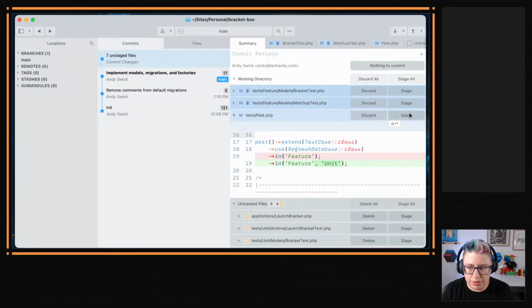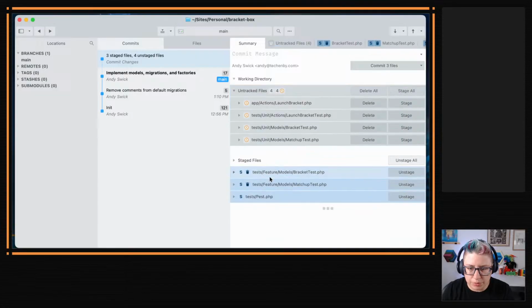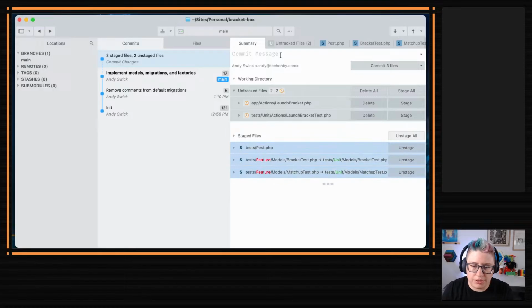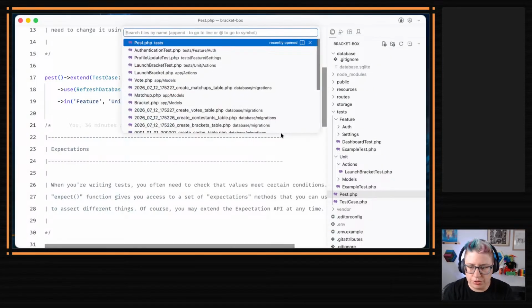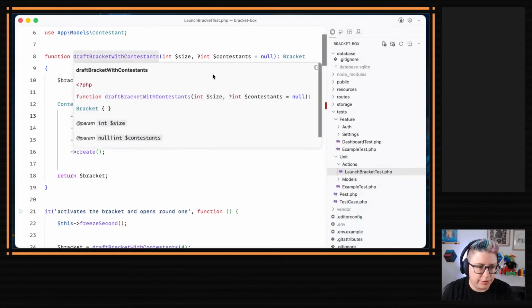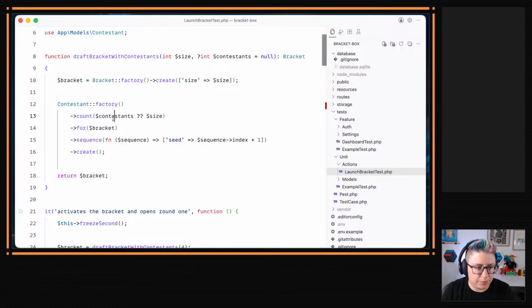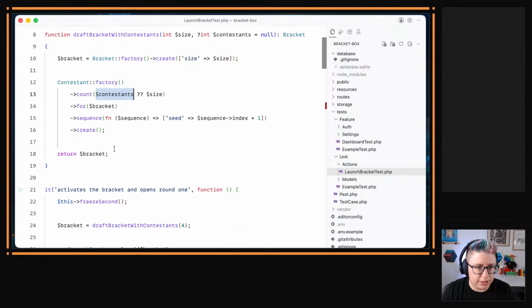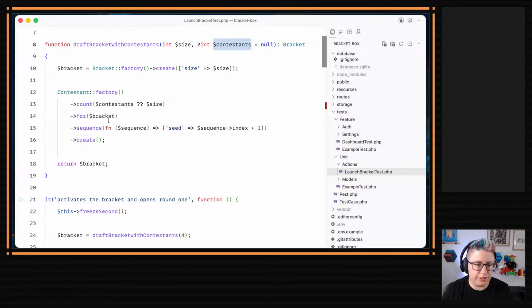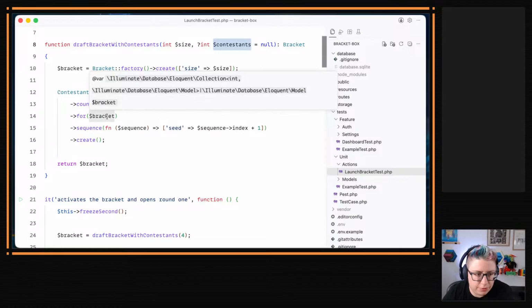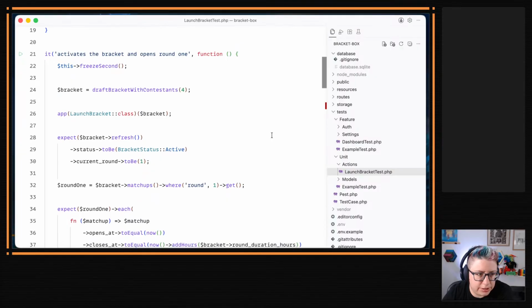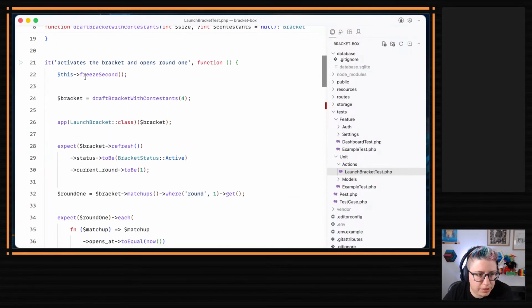So I'm going to comment this first, and move our existing tests first. So let's say move model tests to unit. Okay. So now we can go back to the launch bracket test and take a look at it. So we have a function draft bracket with contestants. Okay, so we've got a bracket with a size, and we're going to make the size of contestants unless we've specifically overridden it. For bracket sequence, cool. And it activates, so that's just a function. So we're going to freeze, create a bracket, and launch that bracket.